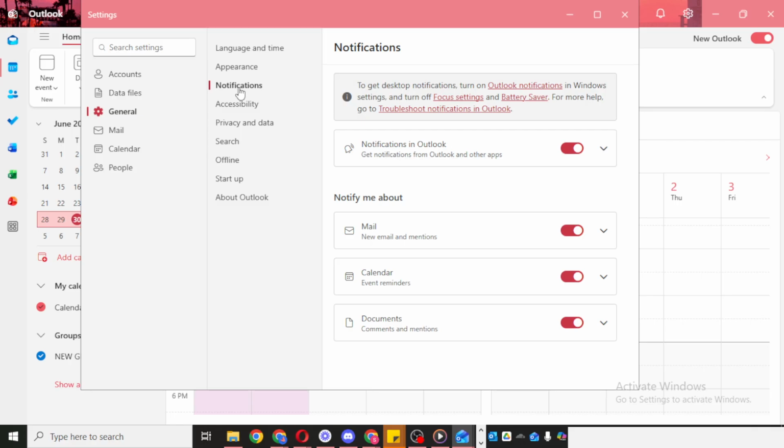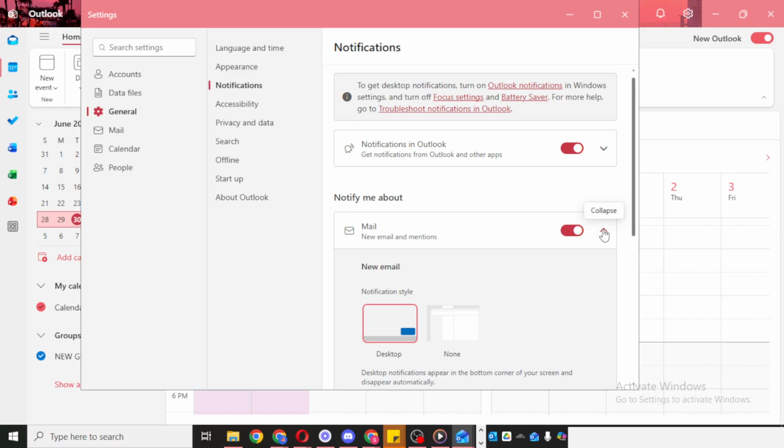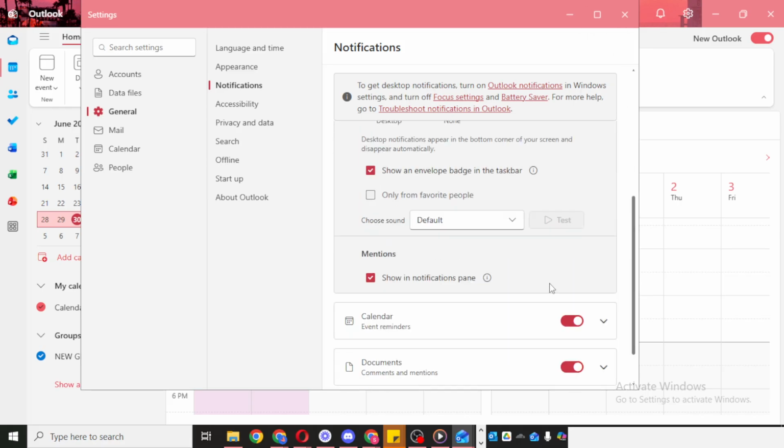Next, click the arrow drop-down on Email. Expanding this section will show the available settings for email alerts. You should now see the option related to sound. To stop Outlook from playing a sound when new emails arrive, toggle off the sound setting. Once this is turned off, Outlook will no longer make that notification sound for incoming messages.